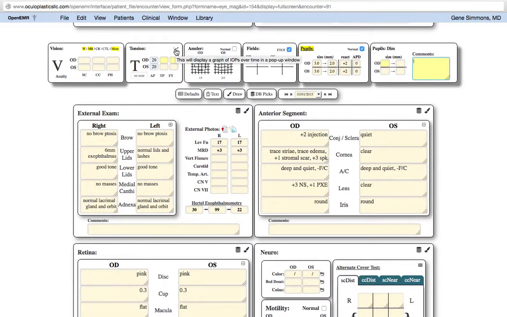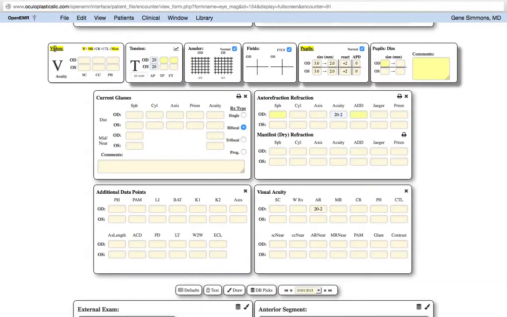This will lead to a graph. It doesn't today, but it will eventually lead to a graph to show the IOPs over time. Again, click normal, it wipes those back out. And a couple other things, the visual acuity. Some people work in minus cylinder, some people work in plus cylinder, and over time, the system learns what you do.